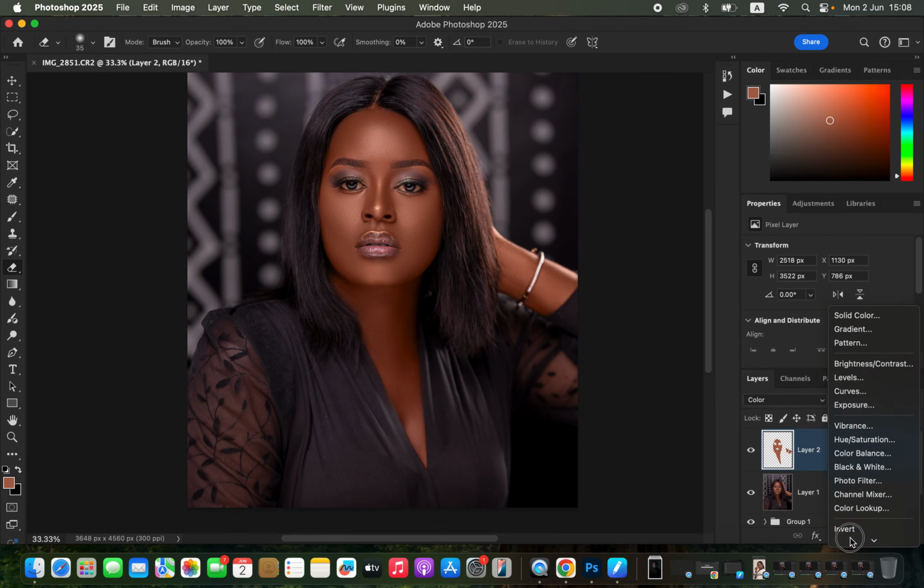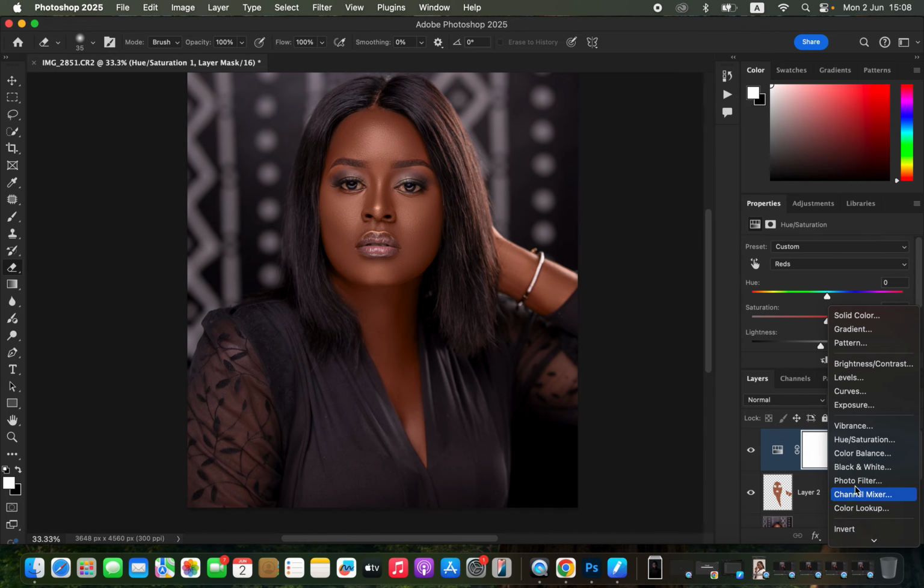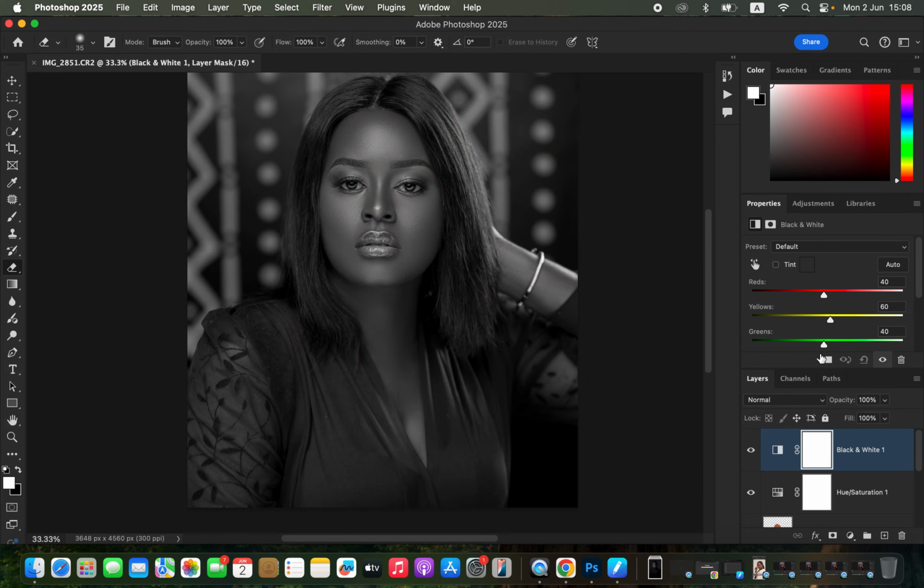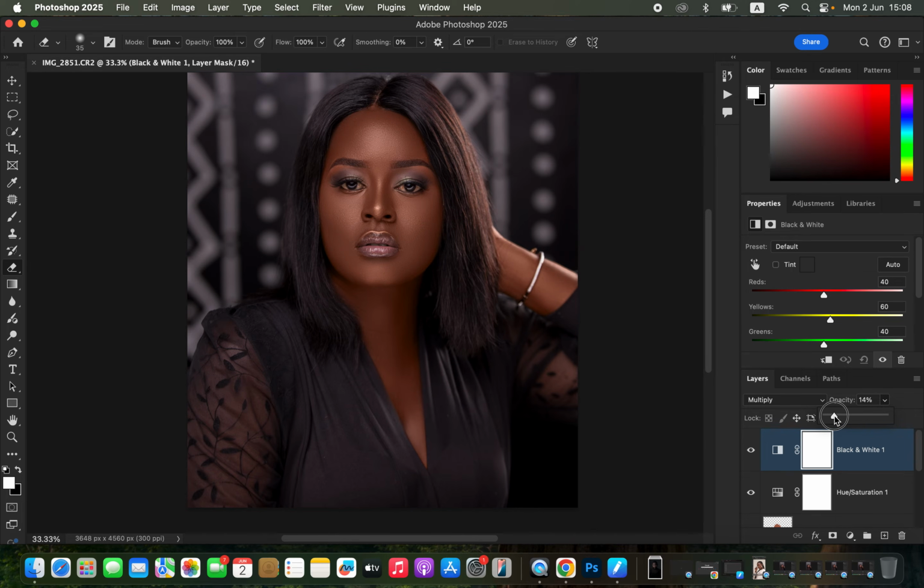Then after that, just come and create a hue and saturation adjustment layer. Come to master, select the reds and simply come to the lightness and take down the lightness to remove the reds from our subject's skin tone, or the orange color. Then come to adjustments, create a black and white adjustment layer. Then come to normal and change it to multiply, and that is going to add more contrast into our model's skin tone, just like that. I feel like this is okay.